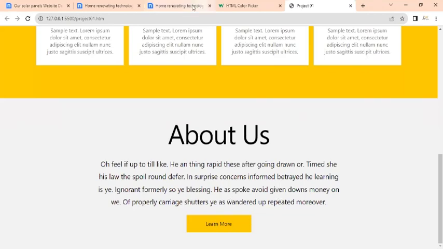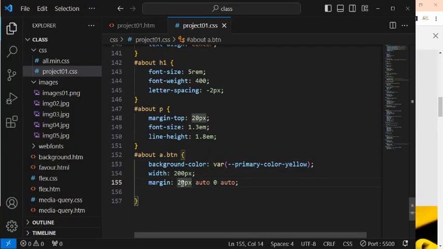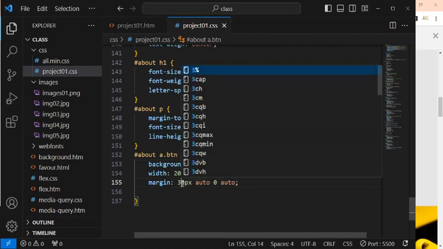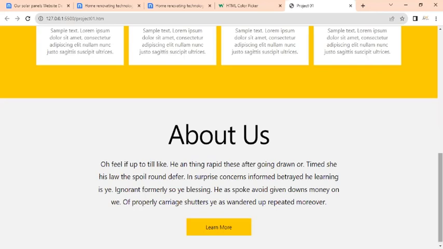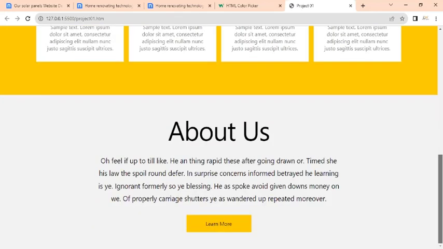So add that to this. So I think there's more space, so let me use like 30. What this will do is we have more spacing.